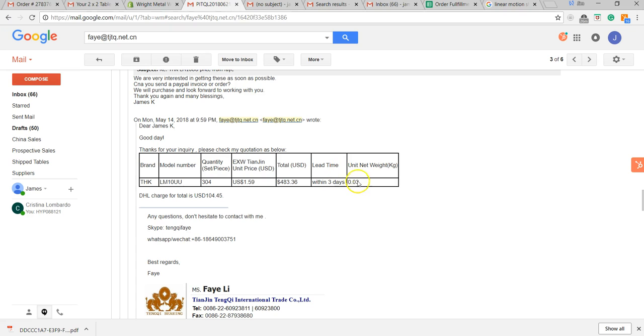They're ordered in sets of four, and they're in a small box. It's four linear bearings in a box, I believe. But we order 304 pieces right here, 304 pieces. At 159 a piece, the total came out to almost $500. And then of course there's a DHL charge.